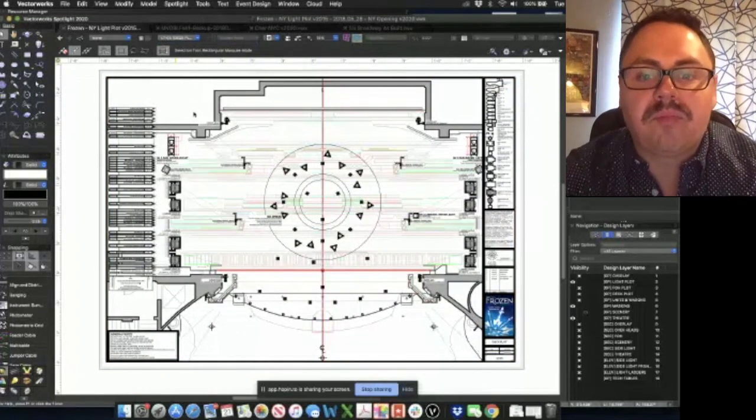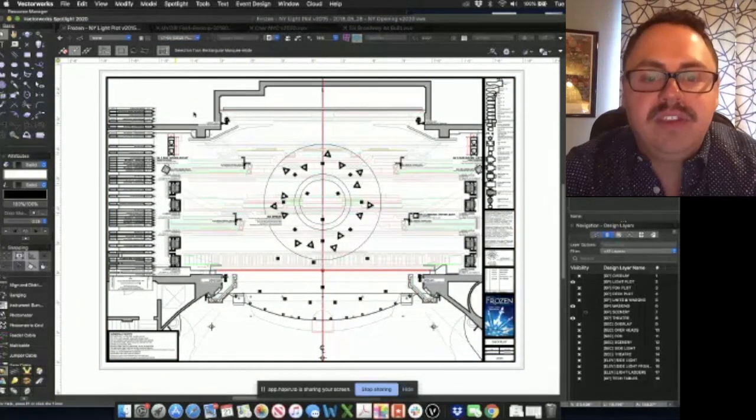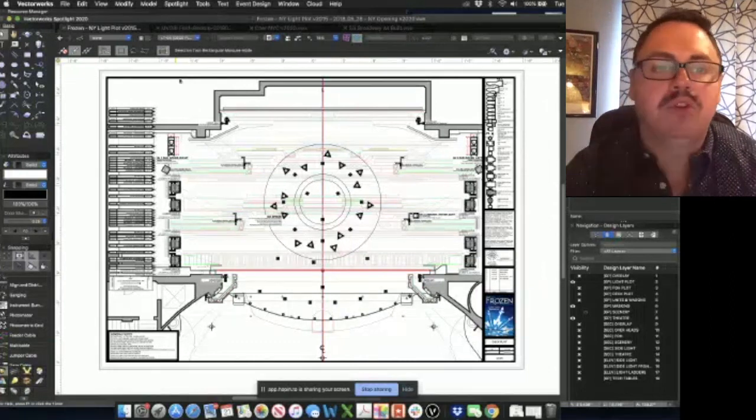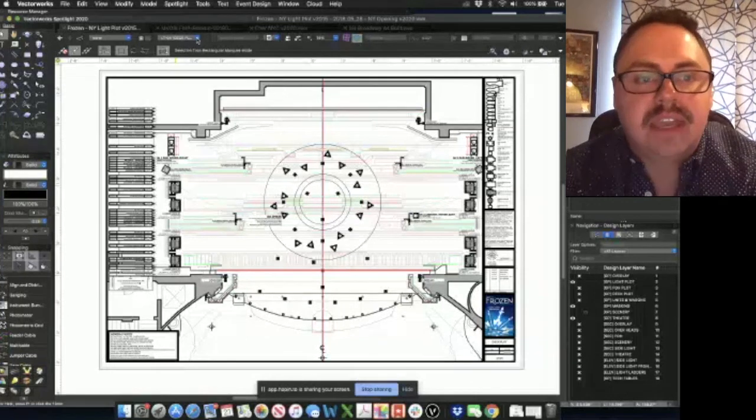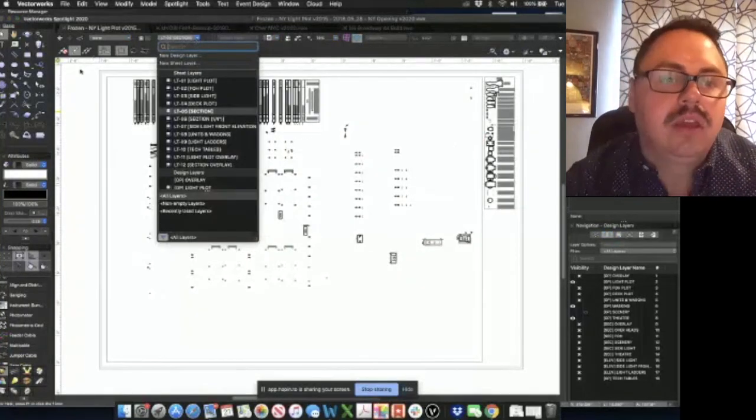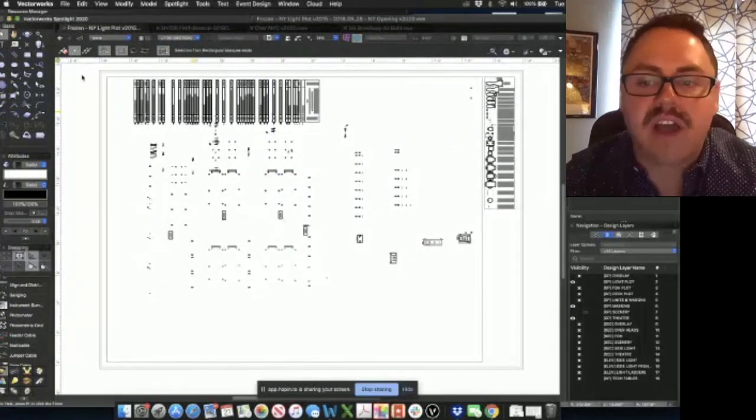And then the next one, and some shows won't have that, most do. Let's see if I can get Vectorworks to keep up with me. This is a very large file, so.